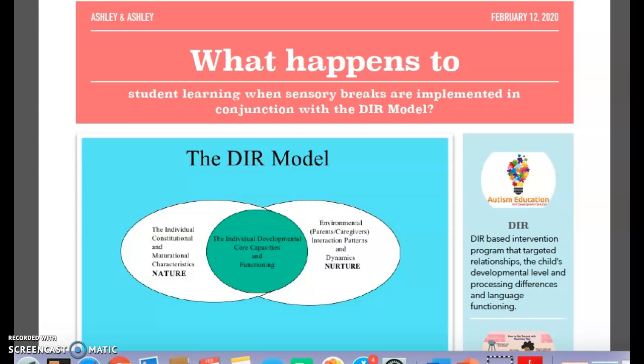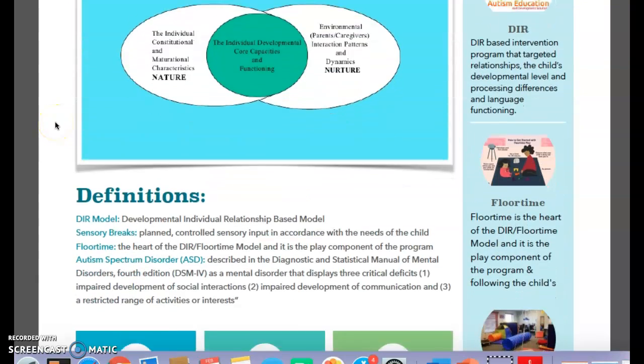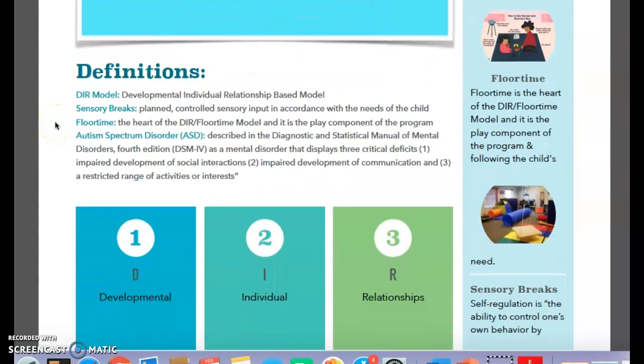We've personally had experience with it. And then going into sensory breaks, they're also known as sensory diets, and they're something that are commonly used by occupational therapists when working with children on the autism spectrum. So because sensory breaks aren't a part of this model, we want to see if the DIR model would benefit from incorporating this into it. All right, so now we're just going to go into some of the definitions.